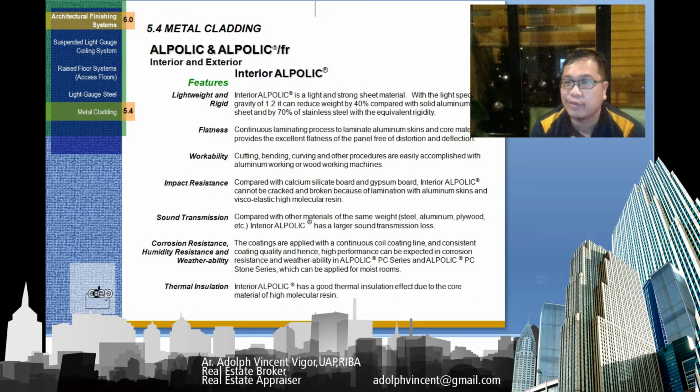I think it's usually used. You could see that a lot in our university. So a lot of buildings there are covered in metal cladding. So it's impact resistant. It also has data on sound transmission, and data on corrosion resistance and thermal insulation. So you could really find the different features when you collect brochures.